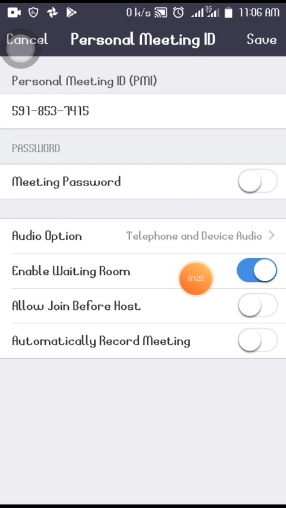When any intending participant is in the waiting room, you will be notified. So whether you want to admit the person or not, you will do that. You click on admit to let the person in. But like I usually say, for our students, let us disable it so that they can have free access to our class.